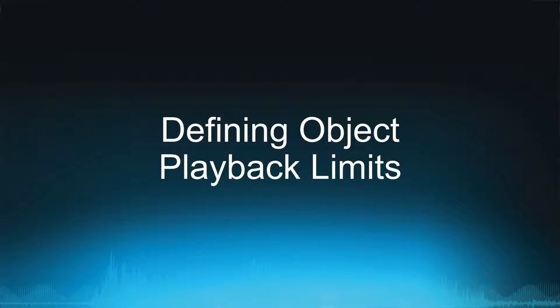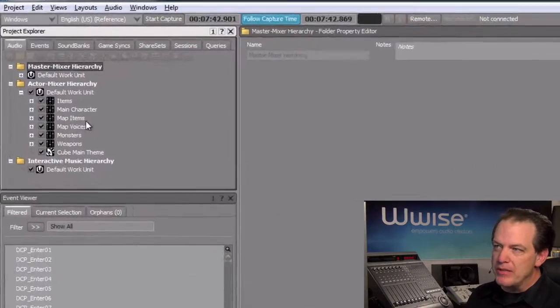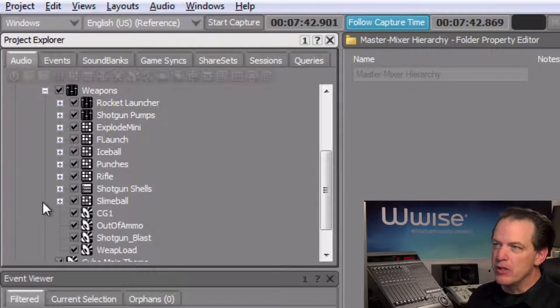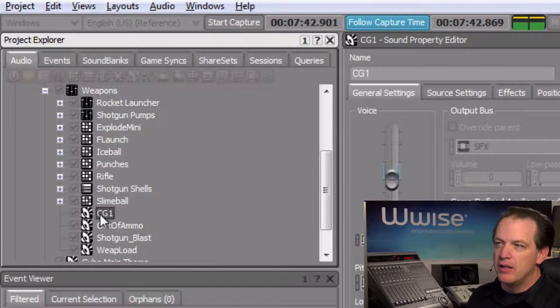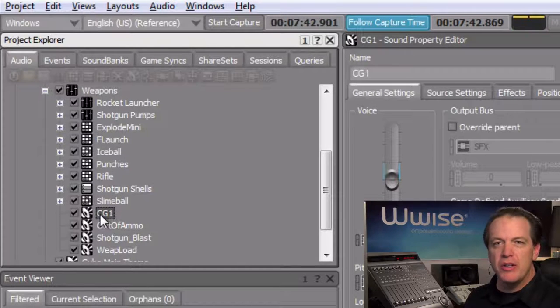Some sounds, by their very nature, can be real voice hogs. In Cube, some of the weapons found in the Weapons Actor Mixer are rapid-fire weapons, like this CG1 Sound SFX object. It's a chain gun. Now here I only hear one shot at a time, but in game, this weapon fires very quickly and the sounds tend to overlap each other, causing the voice count to rise very quickly.